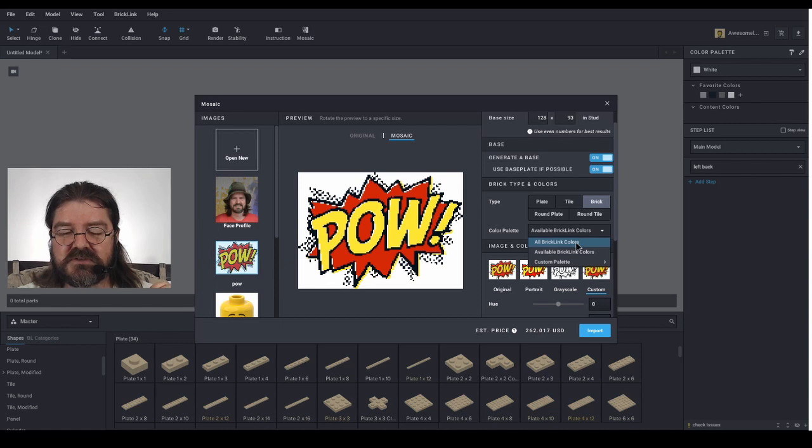So you can choose all Bricklink colors, and that will go through the entire catalog of all colors that have ever been produced, which means, again, that some odd colors might make it in, which will drive up the cost. You can choose available Bricklink colors. These are the ones that are currently available on Bricklink.